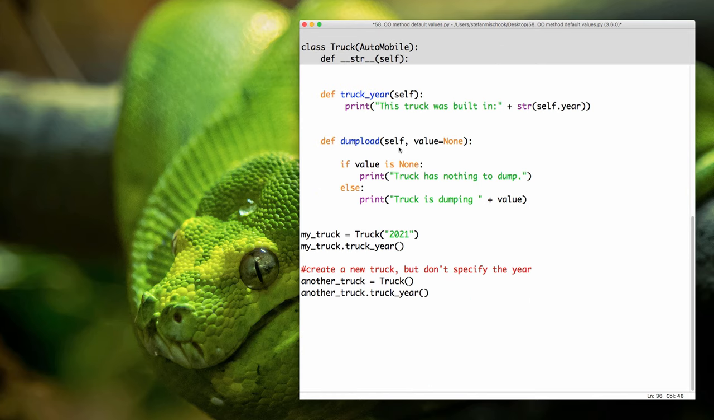So def dump load, value none. If value is none, truck has nothing to dump. Else print truck is dumping plus value. We've seen this type of thing before.